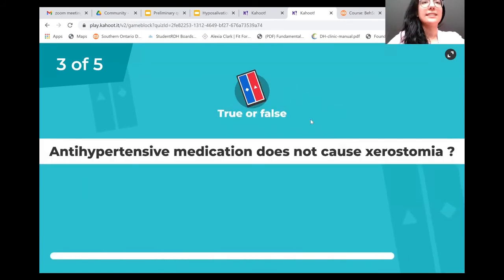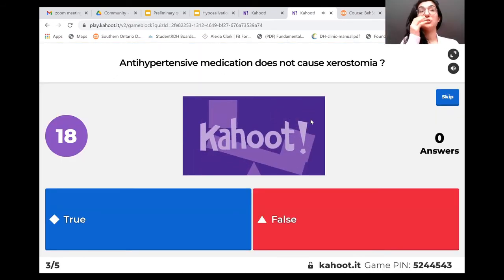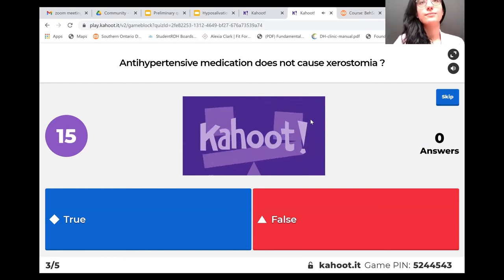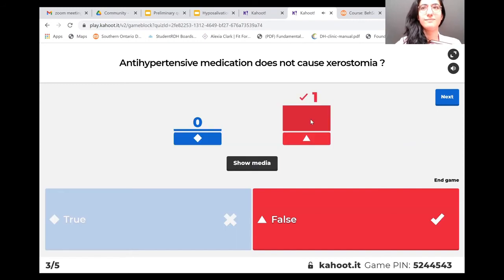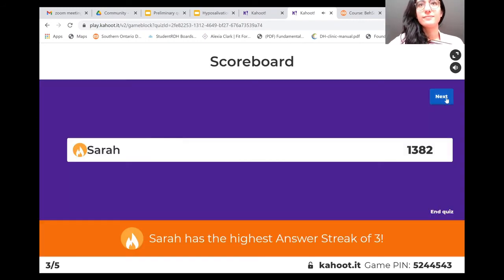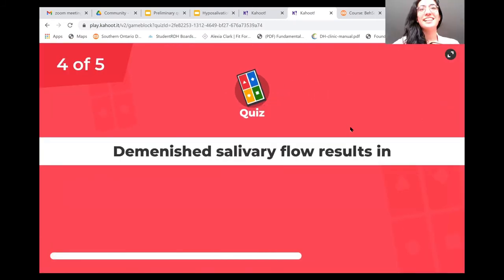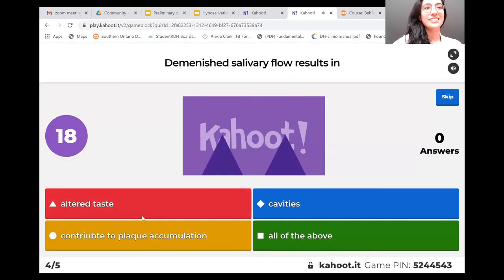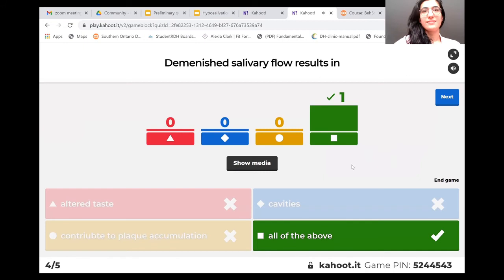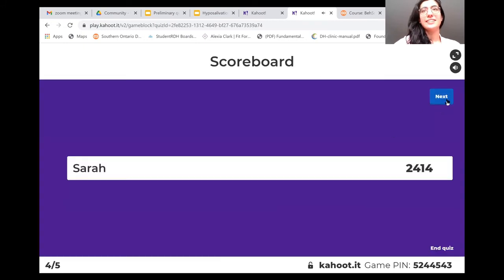And antihypertensive medication does not cause xerostomia. True or false? Sarah, you're doing very well. Diminished salivary flow results in altered taste, contribution to plaque accumulation, cavities, or all of the above. Wow, smarty pants. Okay.